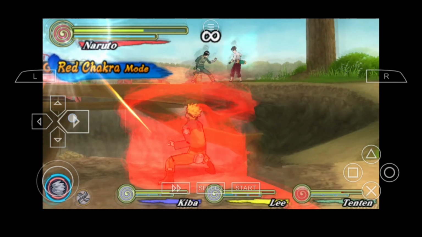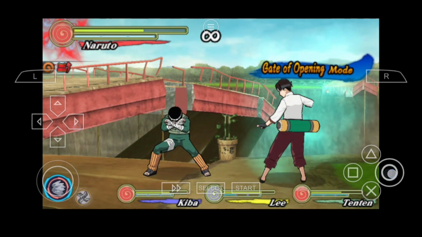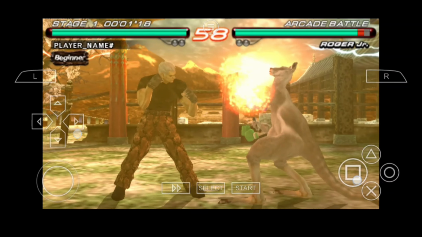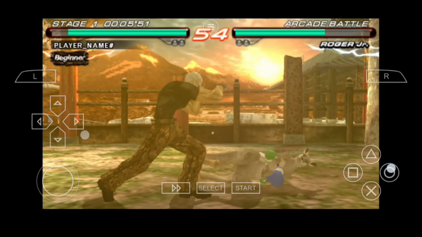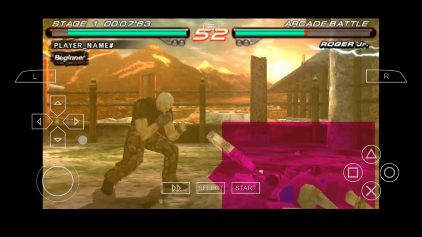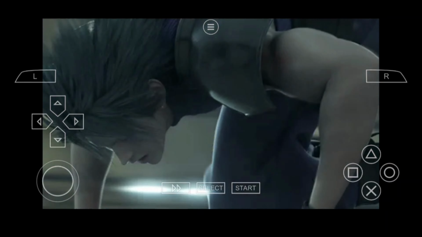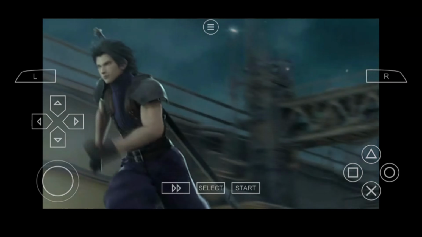If you have been looking for a way to play all your favorite PSP games on Android, then you are in the right place. Because today I'll be showing you guys how to install and play PSP games on any Android device using the PPSSPP emulator. Now this is going to be a complete guide, so do make sure to stick to the end because trust me, it's going to be more than worth your time.